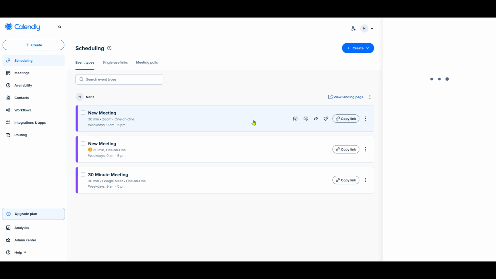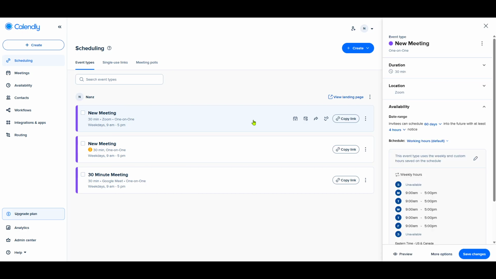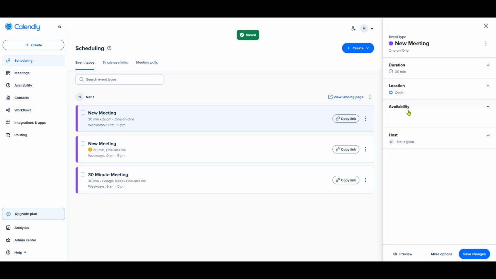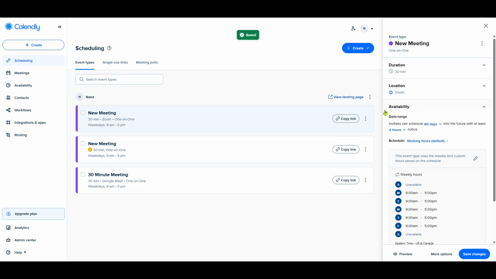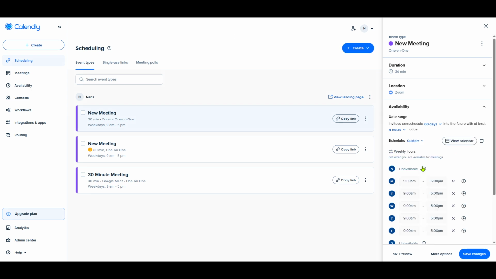In the Availability menu, you'll see an option for buffer time. Buffer time allows you to insert a designated amount of downtime before and after your scheduled events. It's perfect for catching your breath between meetings, grabbing a cup of coffee, or jotting down some notes before you move on to the next item on your agenda.